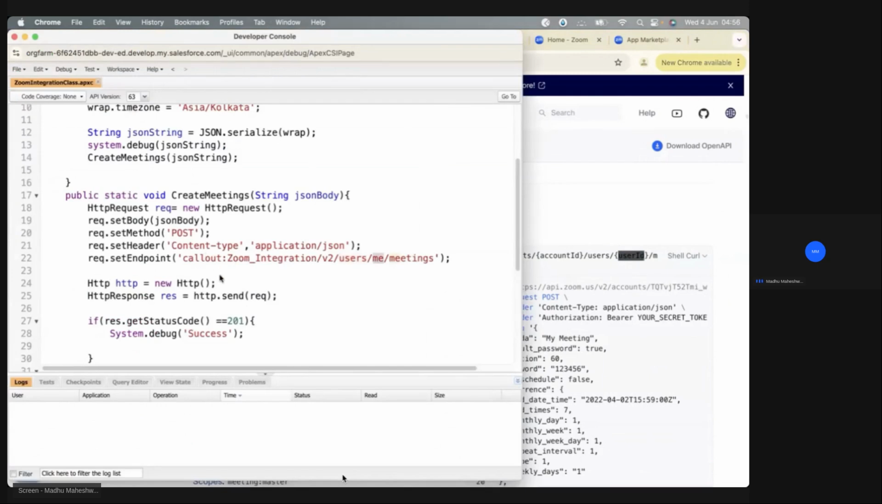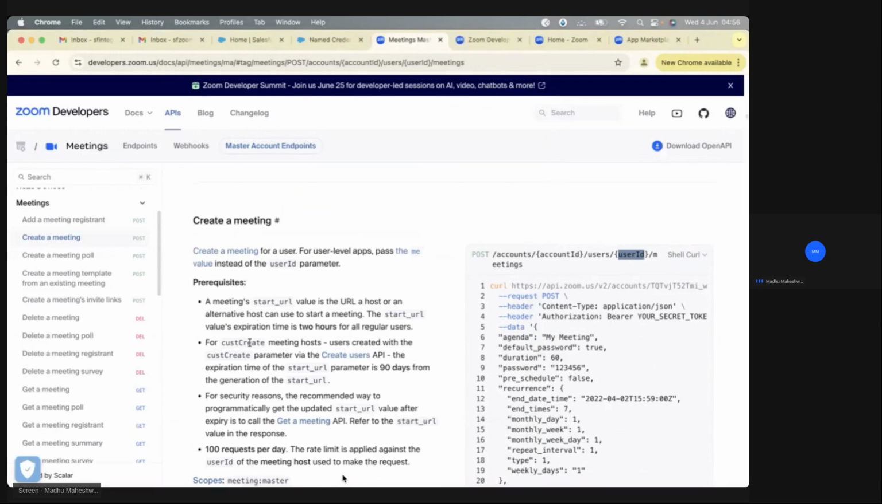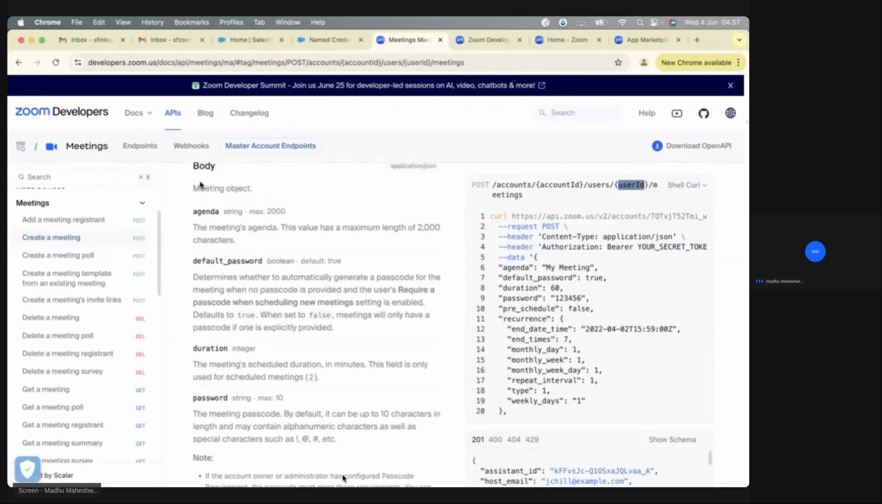Then we make a request. We create a new HTTP response object, and then we send this request to http.send as a parameter. But the main thing here is the JSON body. The body contains the details of the meeting. For creating a meeting, we have to tell Zoom that on this particular date and time, I want to create this type of meeting. So these are the meeting object.